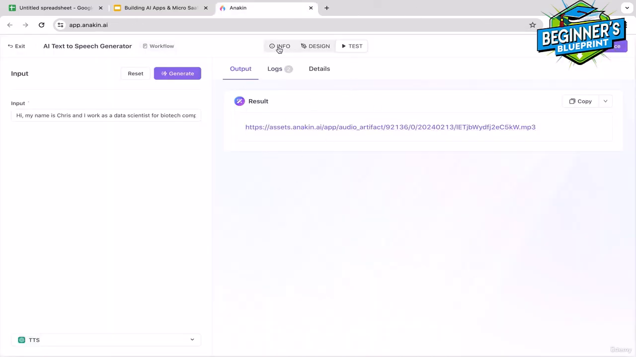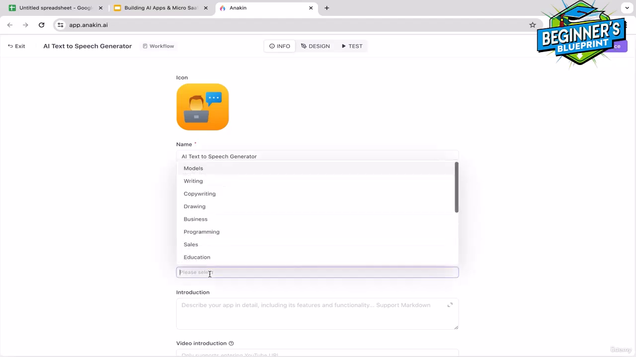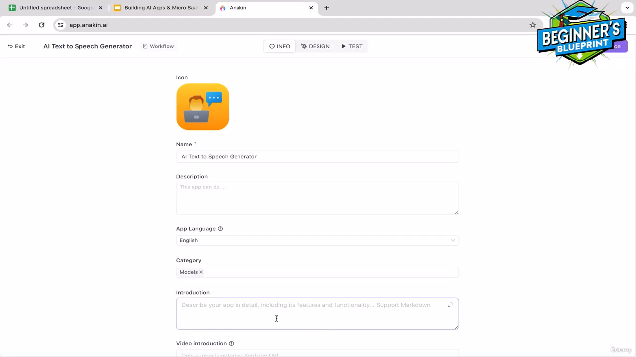Okay, very cool. So now we are going to click info and you can add descriptions. You can select the language that you want to use. You can select the category. I'm going to select model. You can add introductions. You can also add video introductions to here. Alright, so now I'm going to click Save to Workspace.